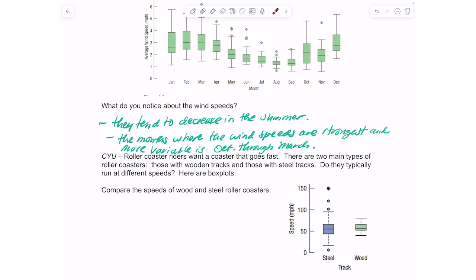All right. So when we're comparing, we want to talk about shape if we can, center, spread. And one of the things that I notice right away is that the median for the wood roller coasters is a bit higher, slightly higher than the median for the steel coasters. Okay, but overall, the typical speeds are about the same. They're about 50 miles per hour, right? A little bit over maybe.